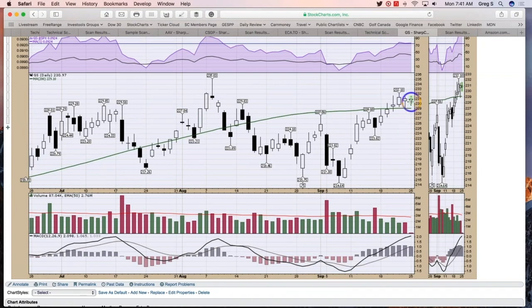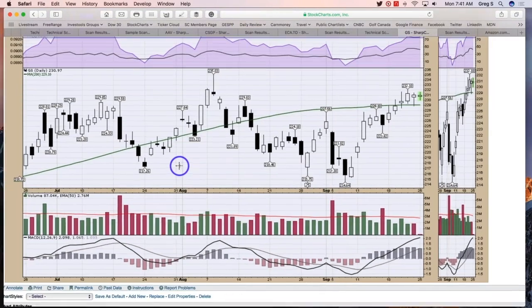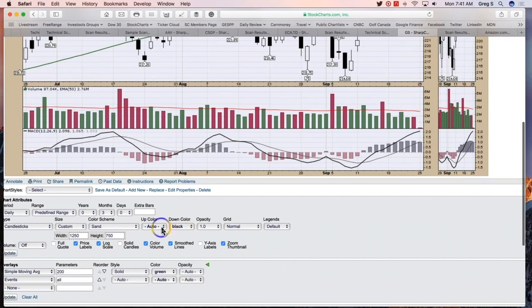So I think when it ran the scan, it might have been based on what day, but the point of the scan would be that when you get a hollow red, so what hollow red means is that it was down on the day, and I need to alter the colors here because we've got them exactly backwards.